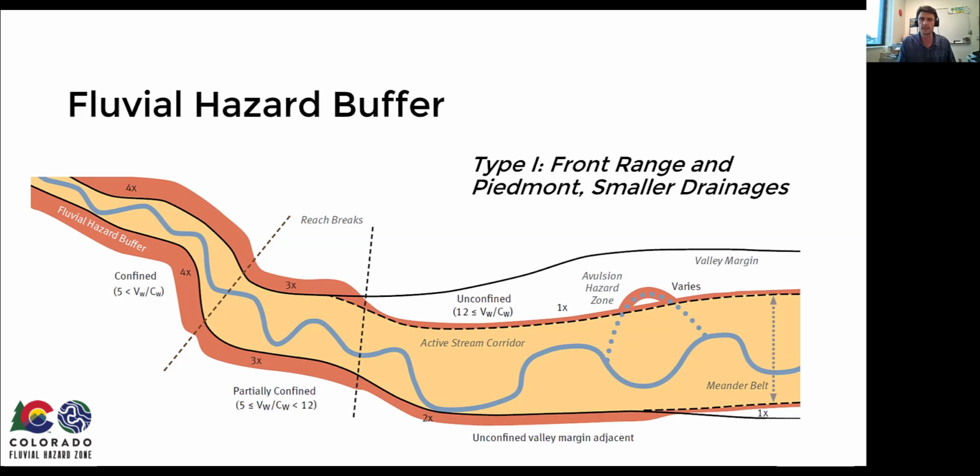Now this came out of a study I did on what actually happened to hill slope erosion from the 2013 flood event on the Front Range. So it's based on data and provides a numeric guidance for delineating the fluvial hazard buffer.